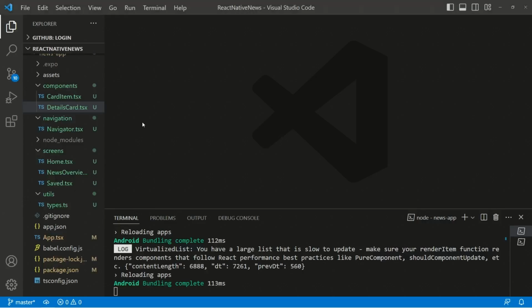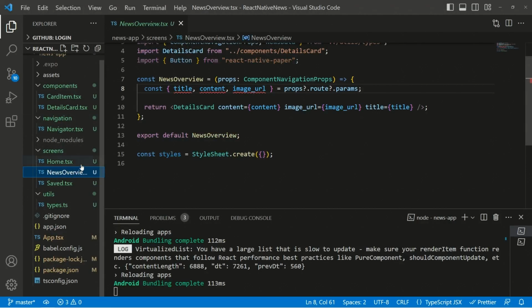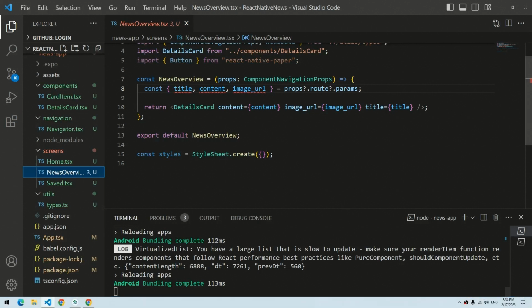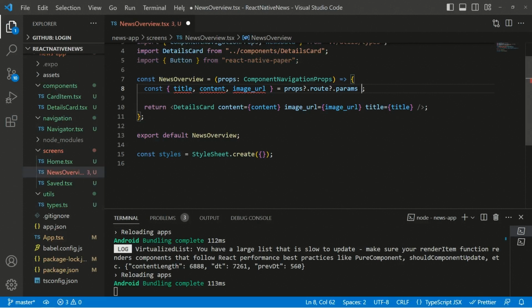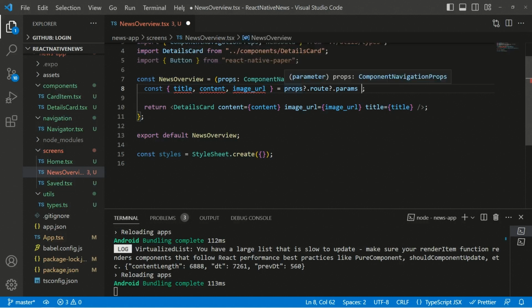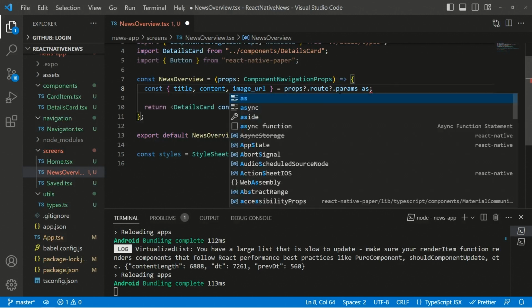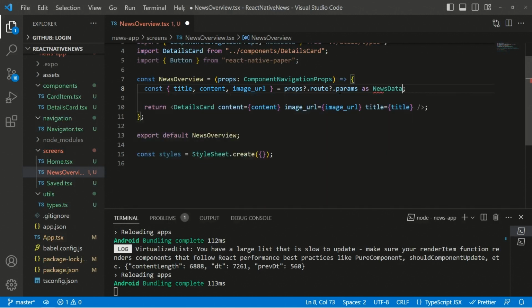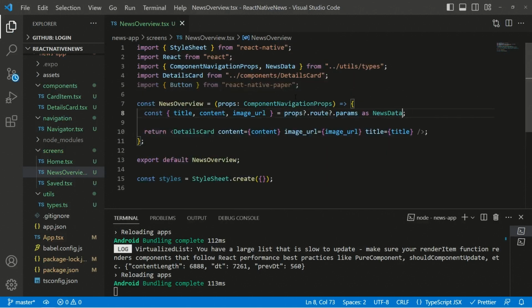So what we'll be doing is moving on to the news overview screen. You can see here we are getting some errors before moving on. We can use the as keyword, because it is saying that it cannot destructure the property of the title, the content and image URL, because probably it can be undefined. So we want to tell the React Native and TypeScript compiler that this data is of type NewsData. So we can use as NewsData. You can see the errors are gone.